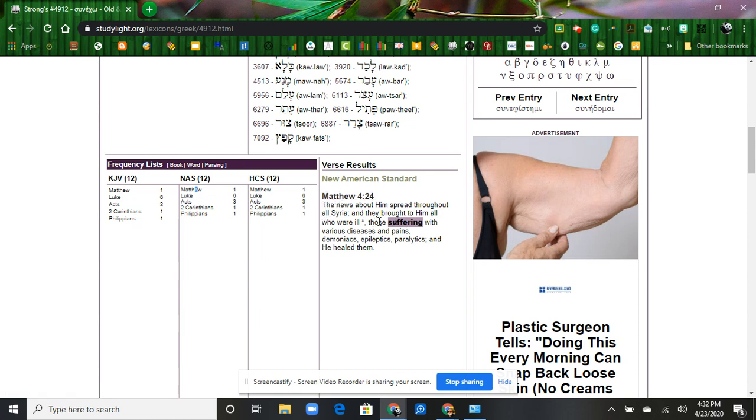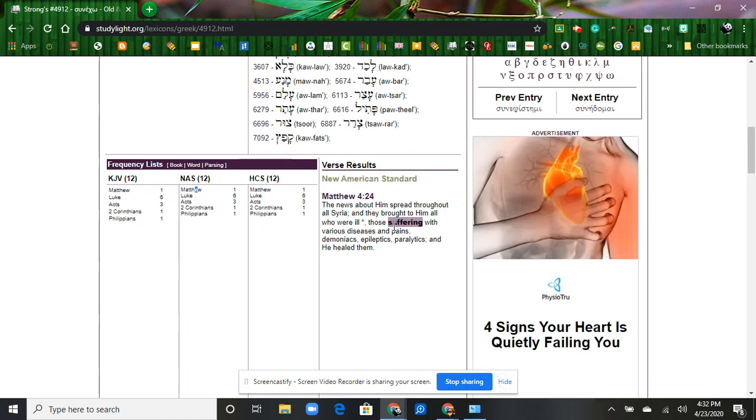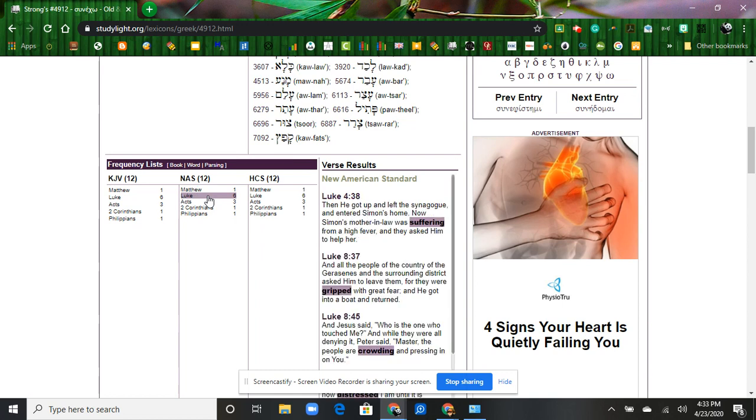Okay. And this talks about those suffering with various diseases and pains, demoniacs, epileptics, paralytics, and he healed them. Okay. That's not necessarily talking about persecution, or as we talked about, something that presses on every side, but it could be. Okay. But it shows you the passage there. But look at Luke. If you look at Luke, it says there are 6 occurrences of this word suffering as used in Romans 5, 2, and 3. So we can read the verse here.